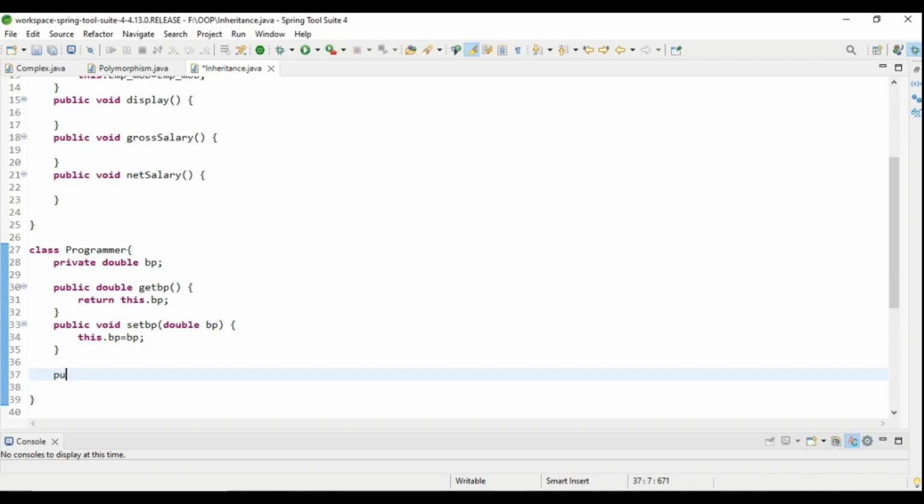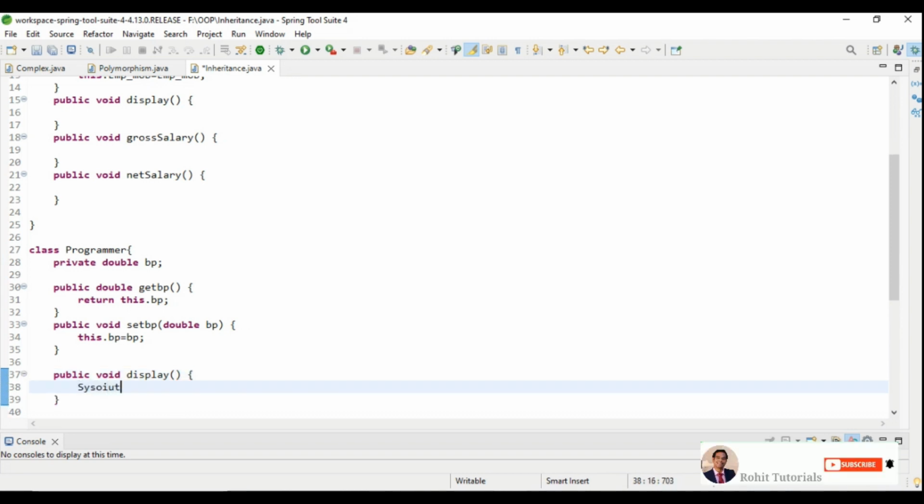Now next is to override the functions which are available inside the parent class. First is display, after that gross salary, next is net salary. So public void display, System.out.println, as it consists of programmer information. So first message is programmer information.